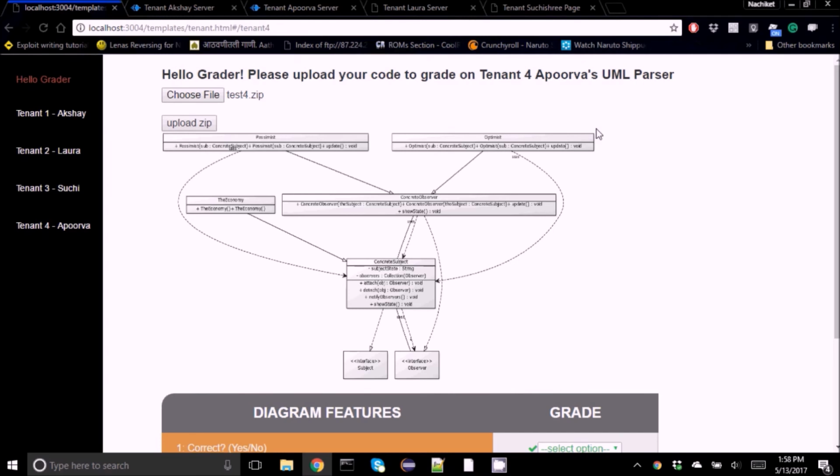basically because I tore down all my AWS configuration, I am just demonstrating the working of my tenants' jars on my localhost. So thank you.